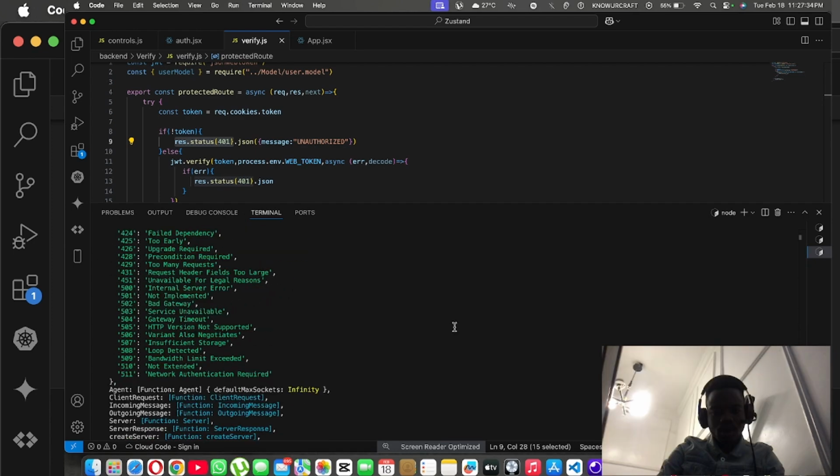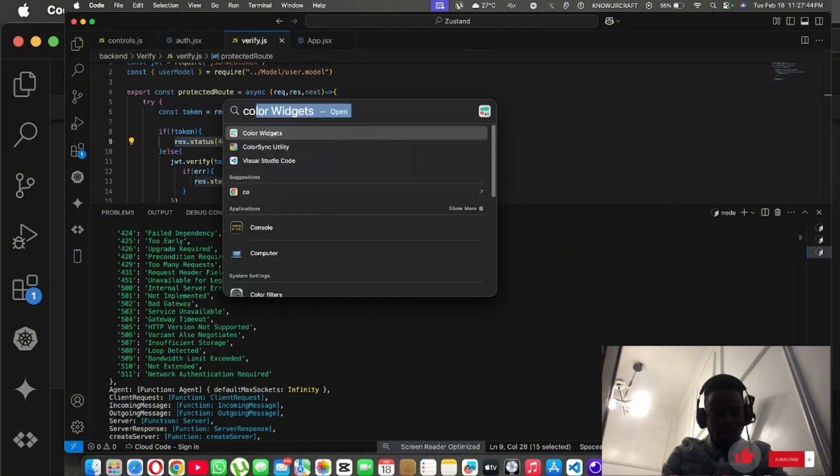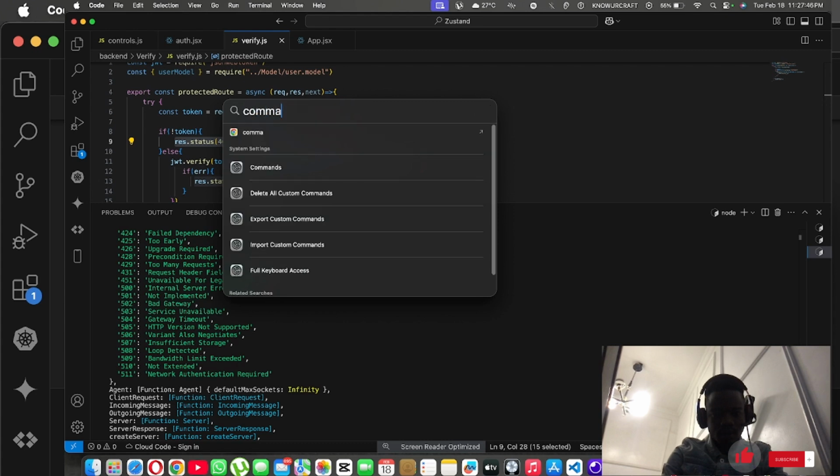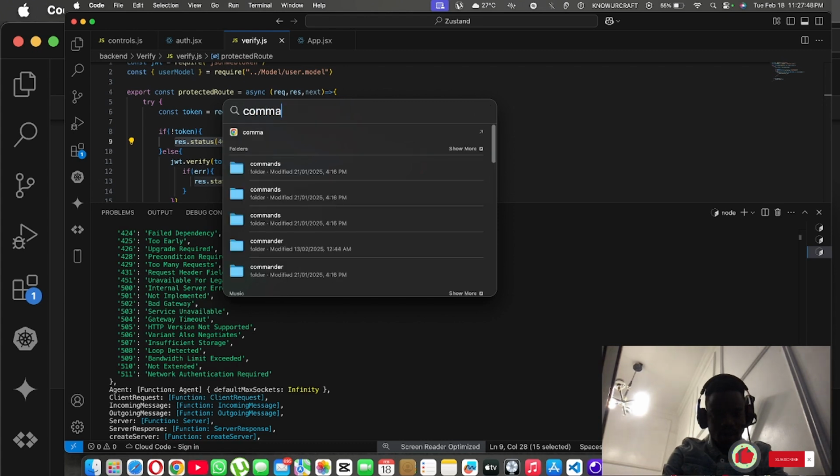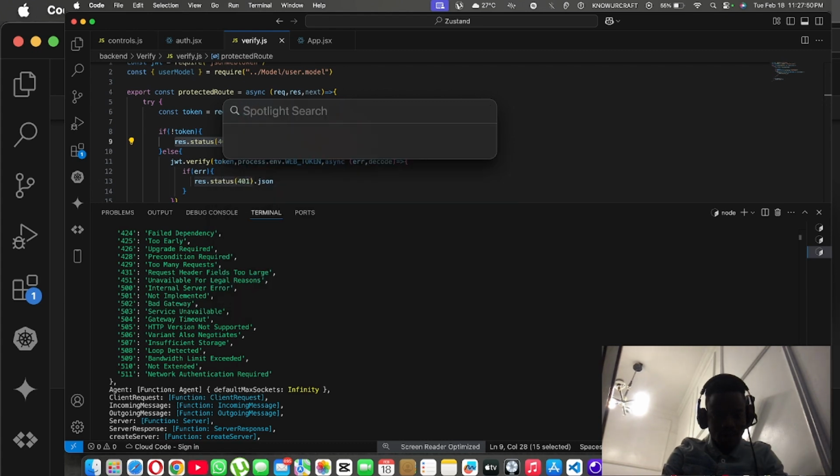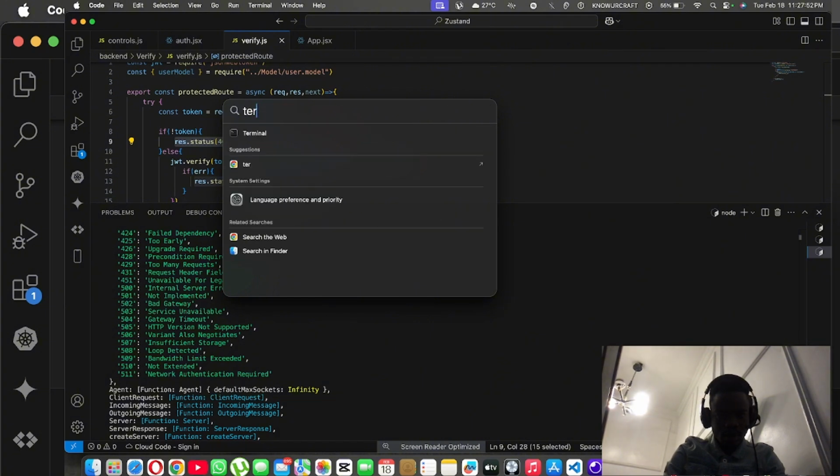So another way here is by going to your search, or if you're using a Mac, click on command and spacebar, then look for your command line, or terminal. Yeah, for your terminal.